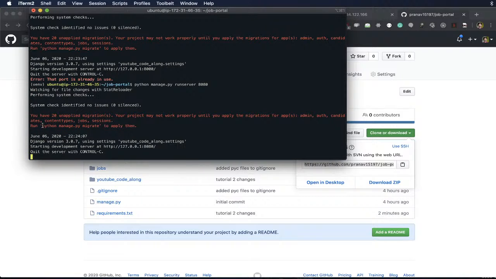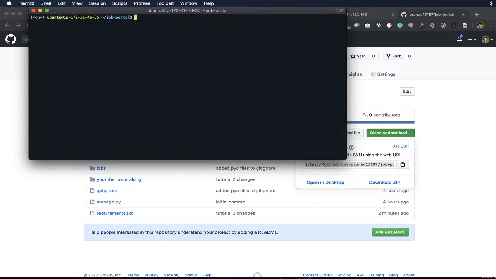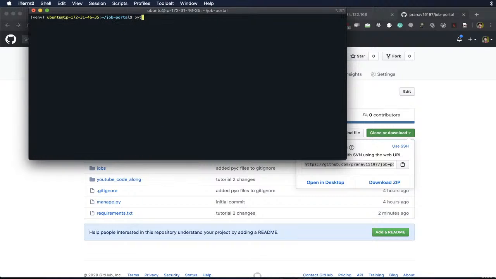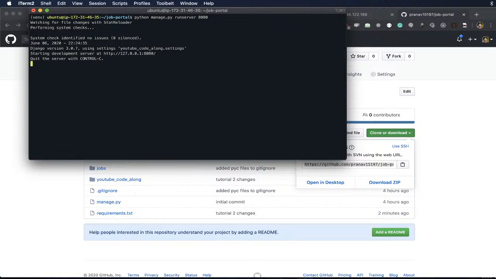I got the error because I haven't applied the migrations. Because this is the first time we are building this app on this server, we'll have to migrate as well. So just do python manage.py migrate. Done. Now let's start again. The server is started.